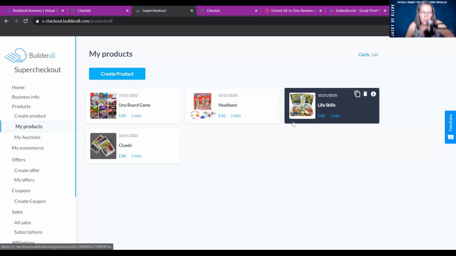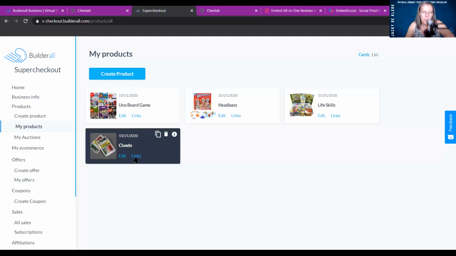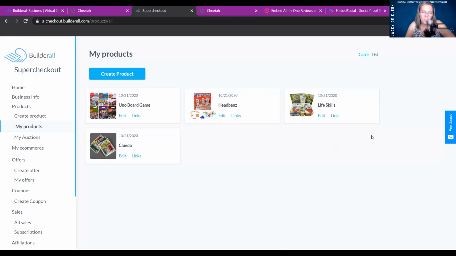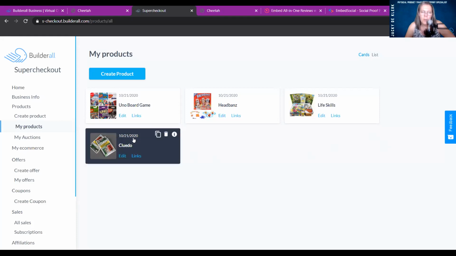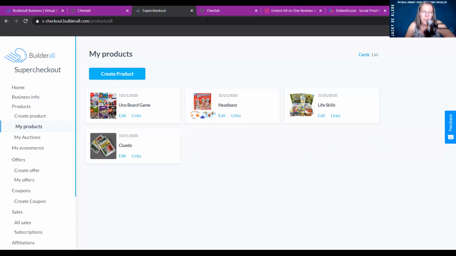All right, so I'm going to share my screen again. Start screen share. I think it was that one. And we've got that. So we've got the Uno board game, headbands, life skills, and Cluedo. These are the 4 products that we're going to sell. 2 of the products are for teenagers, and 2 are for preschoolers. So we've got our product creation. Now we're going to start creating our website.